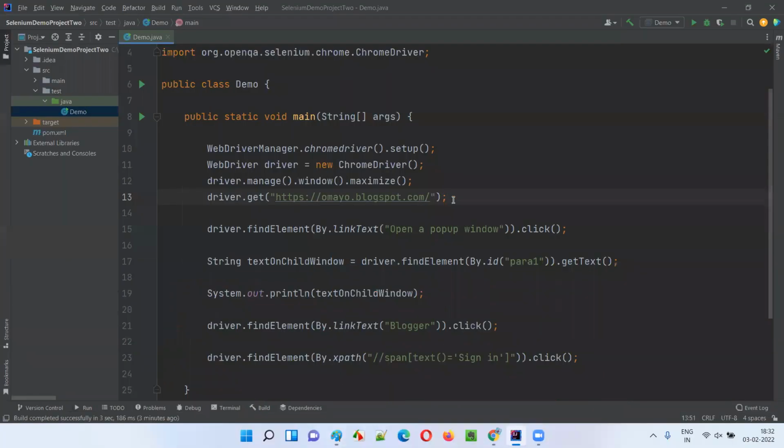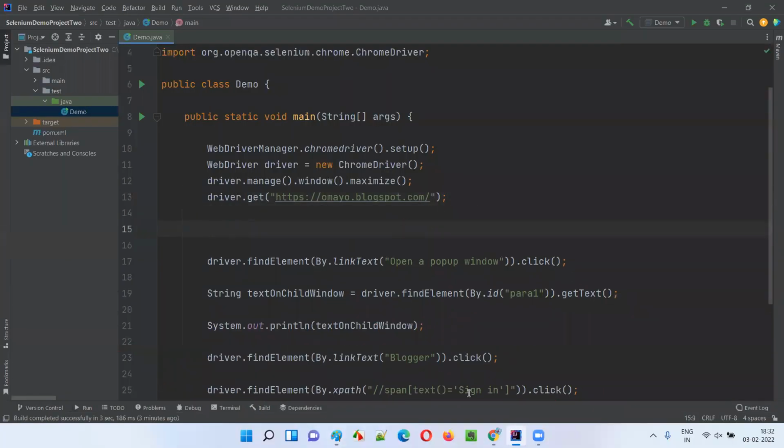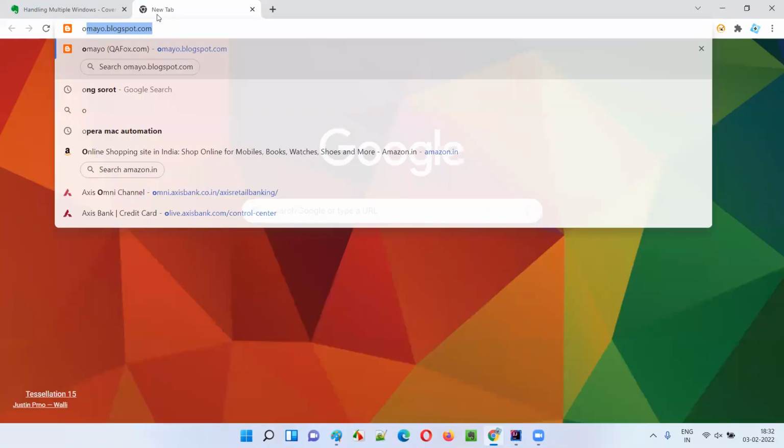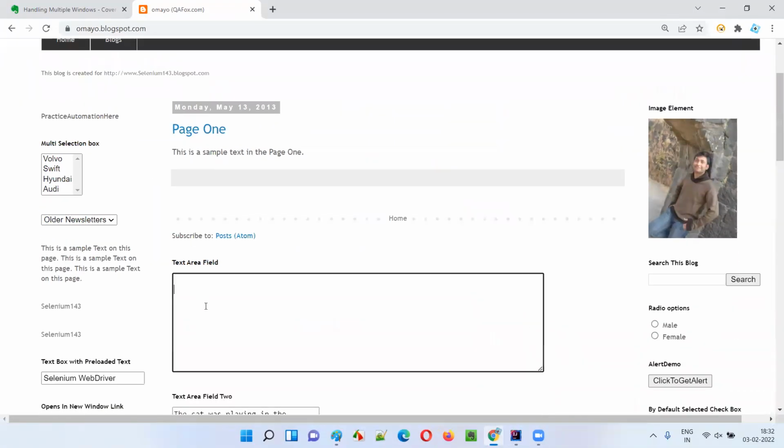So here, guys, I'll go back here. I will do all the scenario again. First we'll open the Chrome browser, then maximize the browser window, and in that Chrome browser, we'll open this application URL. Like this, we'll open the application URL.